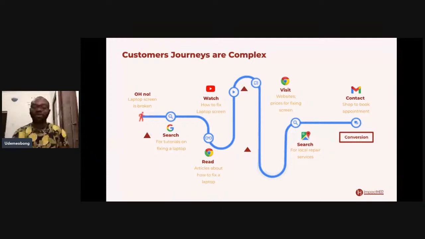When you discover that it's too expensive to do that, now you may need to think of a repairer. I need to think of a repairer, and then you're just going to jump on the search again to find laptop repair, or maybe a local repair service that is close by to you. When you find that, you now book an appointment. What I'm trying to explain there is that there's no straight line.